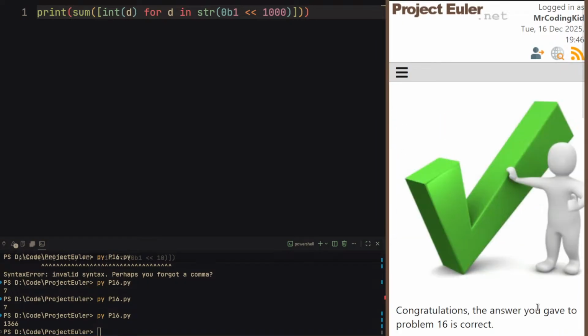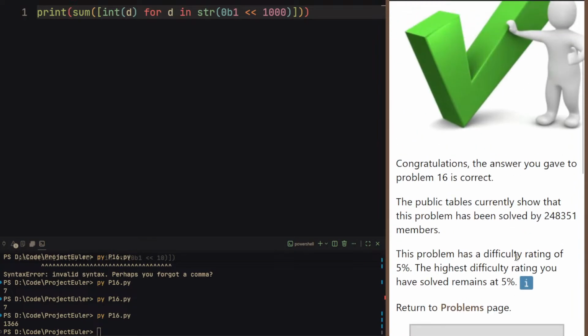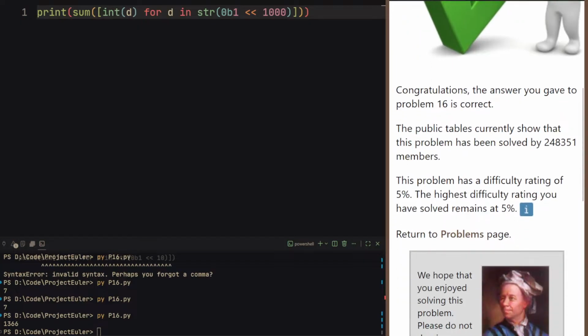Let's check. It worked. This problem, because of the length of it, it was just 1 line. I'm gonna give 1 sound effect. Okay. Great. Now, on to problem 17.